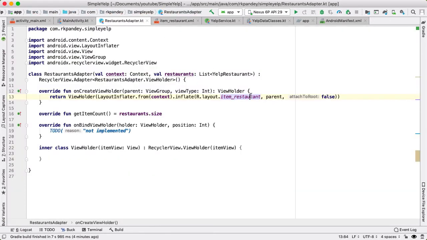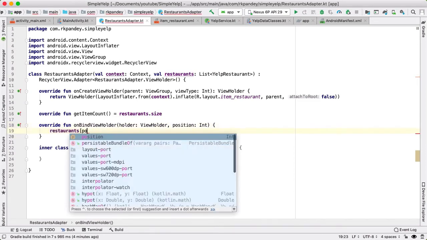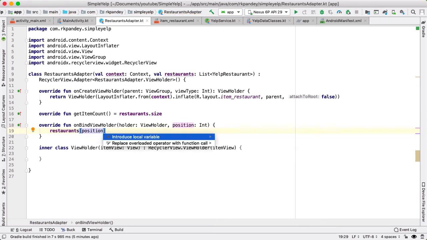Okay, so in restaurants adapter, let's go back, and in the onBindViewHolder, the first thing we want to do is grab the restaurant at this particular position. This is pretty easy because we already have the restaurants list, and I'm going to index into it with position. It's going to be a restaurant.